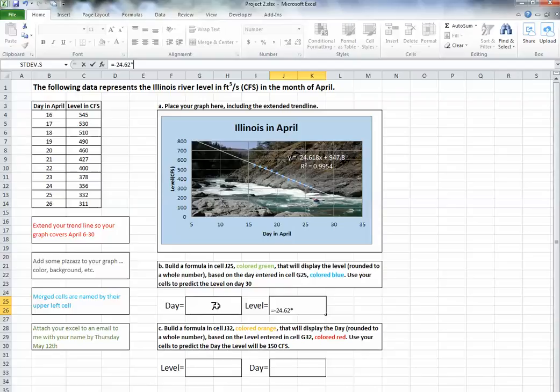Well, what cell is this? This is cell G25. So here, if I said times cell, whatever's in cell G25, that's kind of the equivalent of x. And then to that, I'm going to add the 947.8. So all it says is equals all of that. If I click this check mark box, notice it calculates that automatically now.